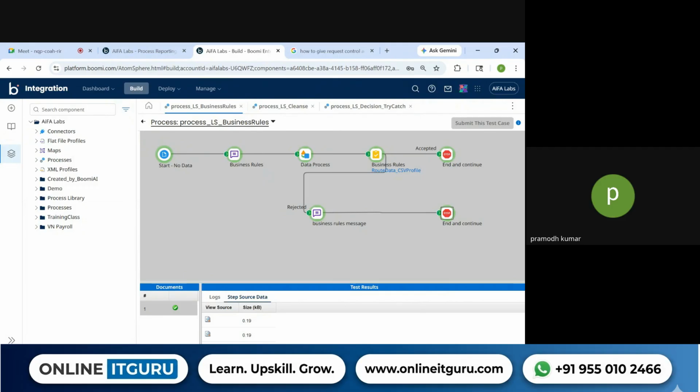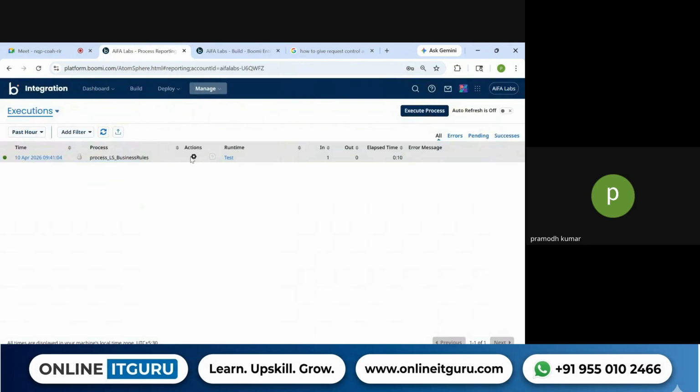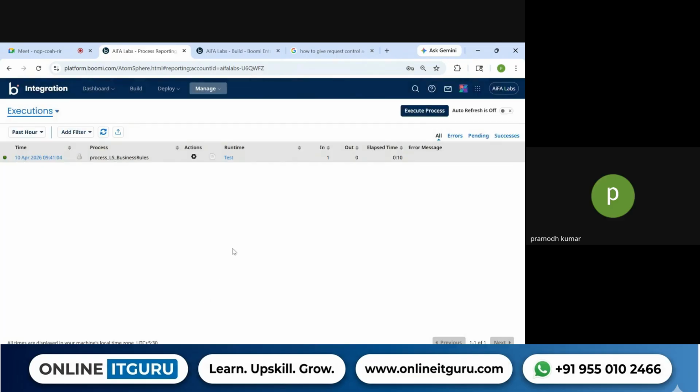So we have a business tool to do that, right? If I want to understand why a record did not move, I should understand what is the rule, right? So if I have to see why it was missed, I have to go to this, rerun documents in test mode. That's how. So that is about this.